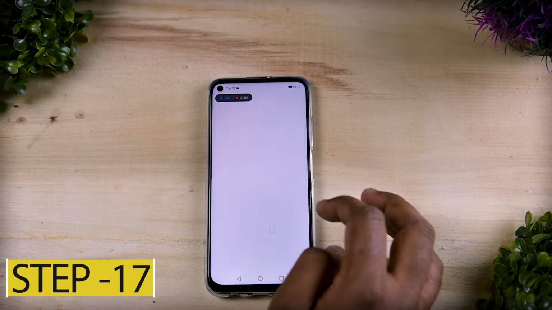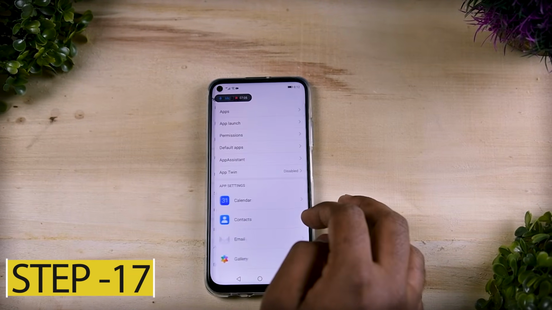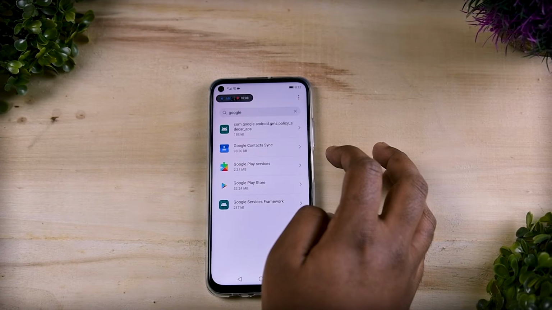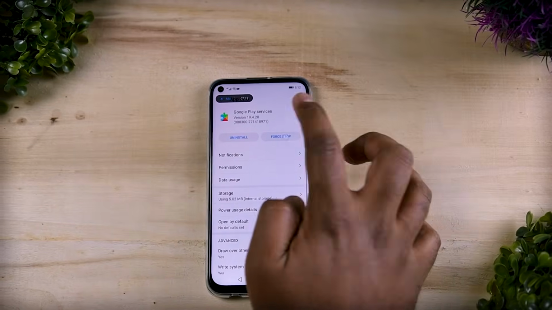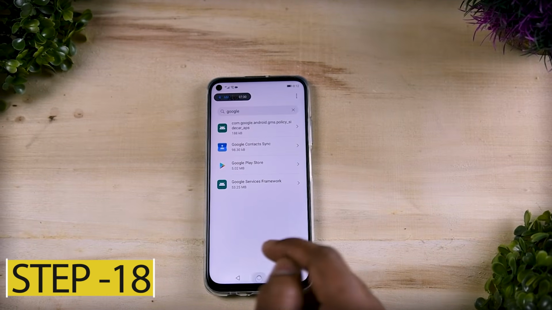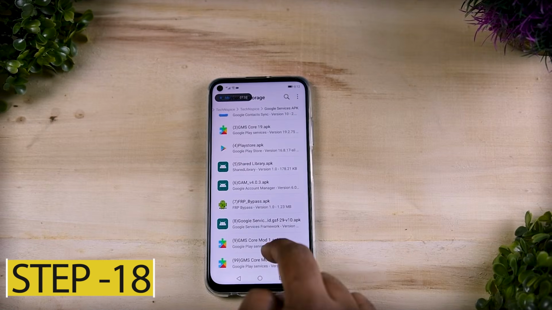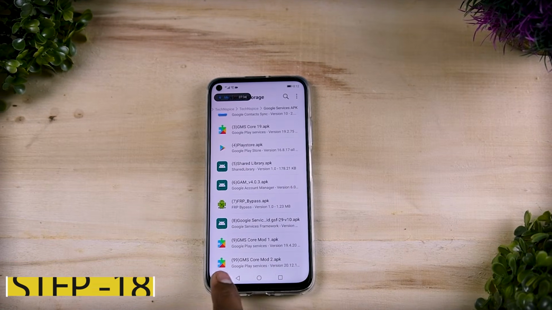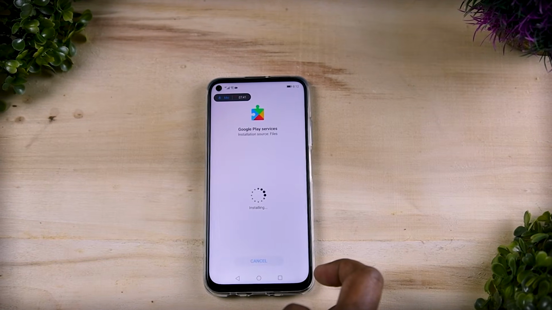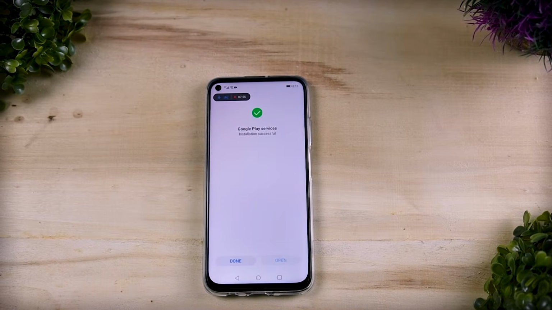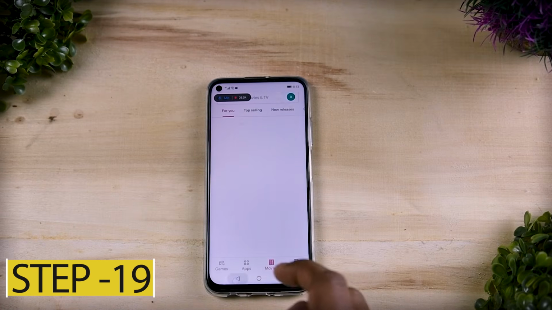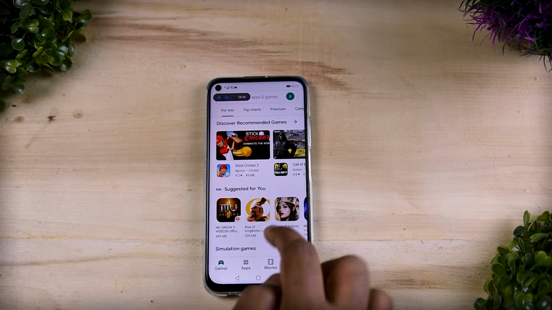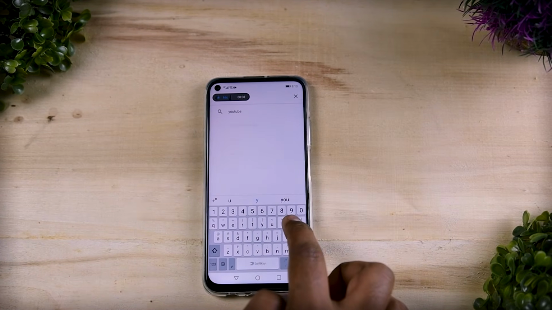Step number 17. Now go to Settings, Apps, type Google, force stop and uninstall the Play services. Step number 18. Go to the folder and install the last app. Step number 19. That's it guys. Device is ready with Google services. Now let me show you by downloading YouTube and Facebook.